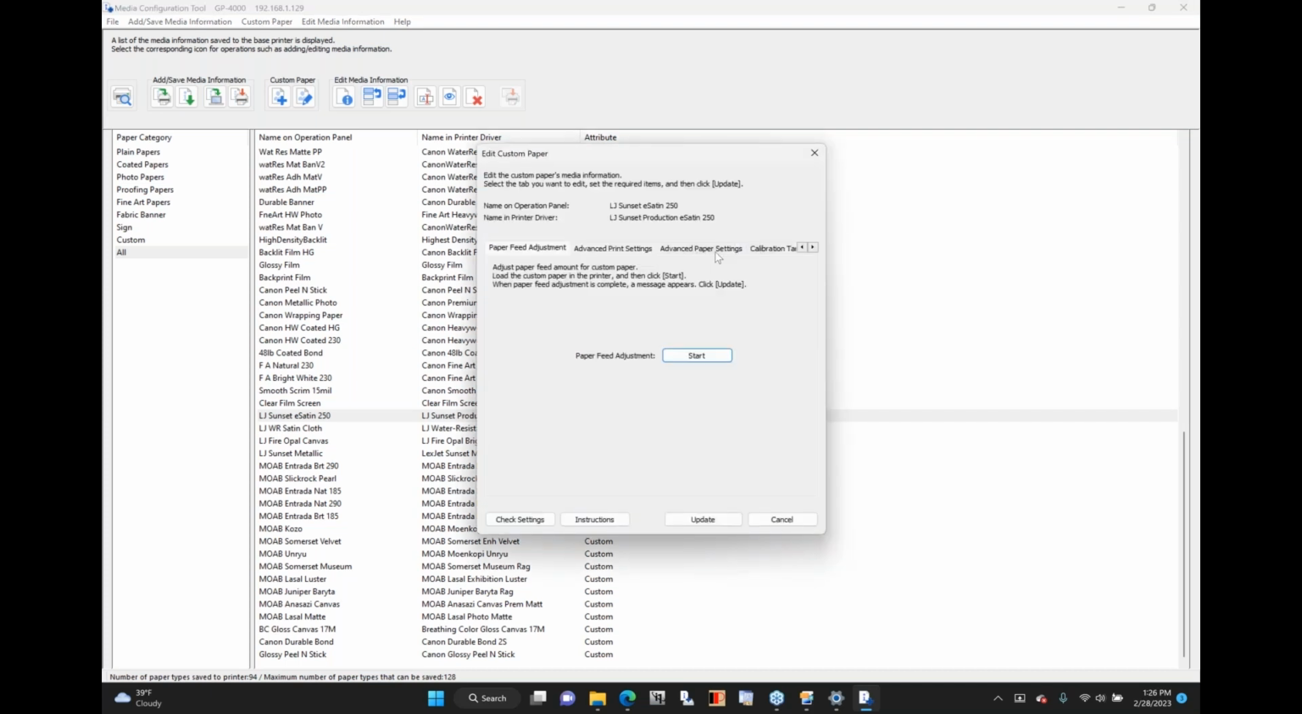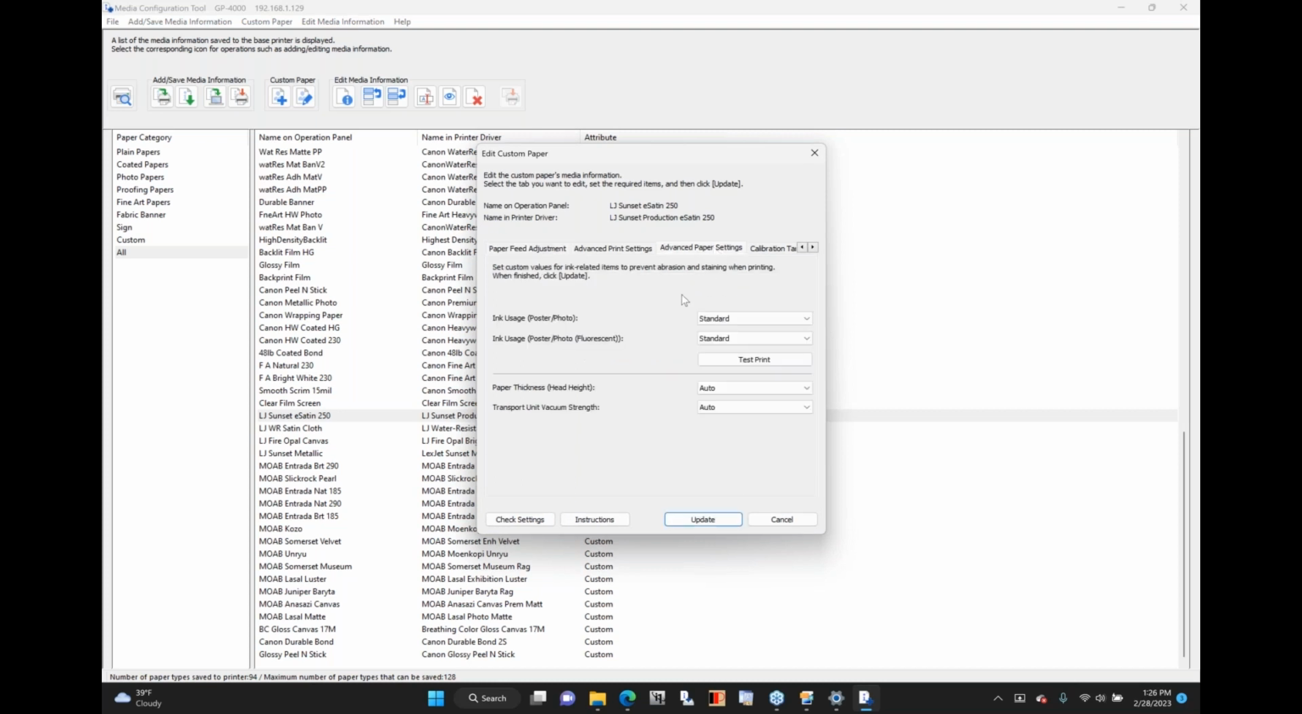And we come here under our advanced settings, you actually upload 2 ICC profiles, one with fluorescent and one with fluorescent ink turned off. So the color gamut is different when using fluorescent inks versus non-fluorescent. So that would be the only change. Everything else is the same.